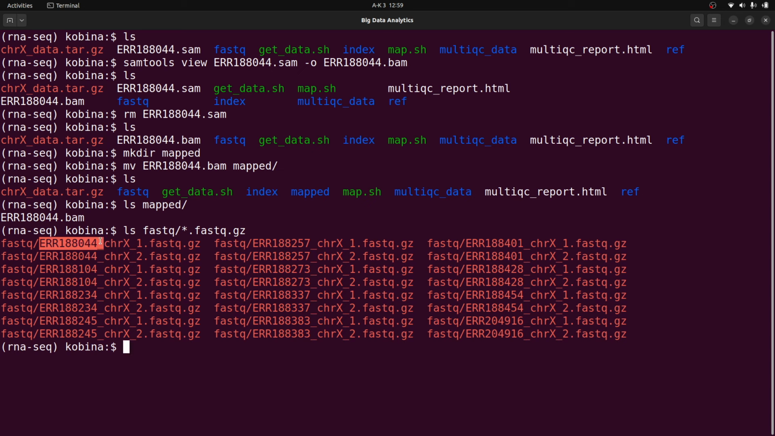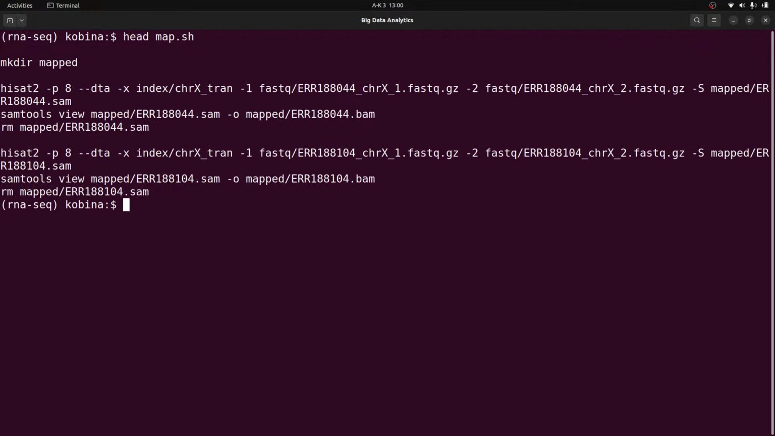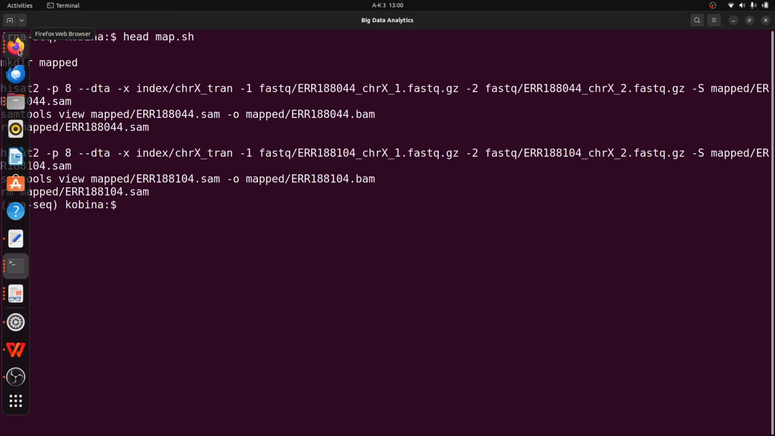If you have multiple samples, it will be good to have a script that does it. For this tutorial, I've prepared a simple script to do the mapping for us all. It's this one, the map.sh. Let me play the screen. Let's just go ahead. Map.sh. So this has some commands. All right, we also see them here.